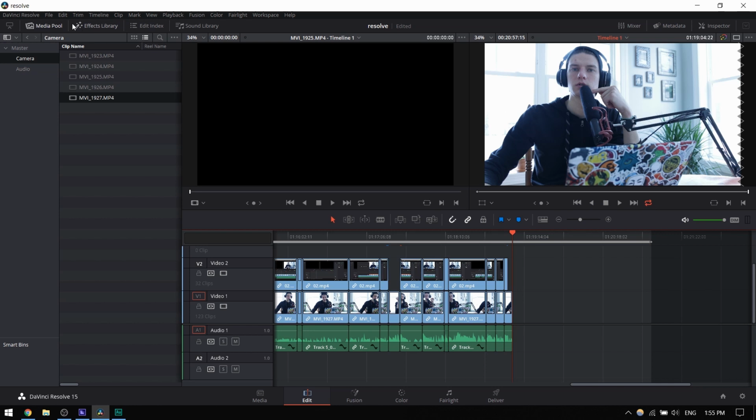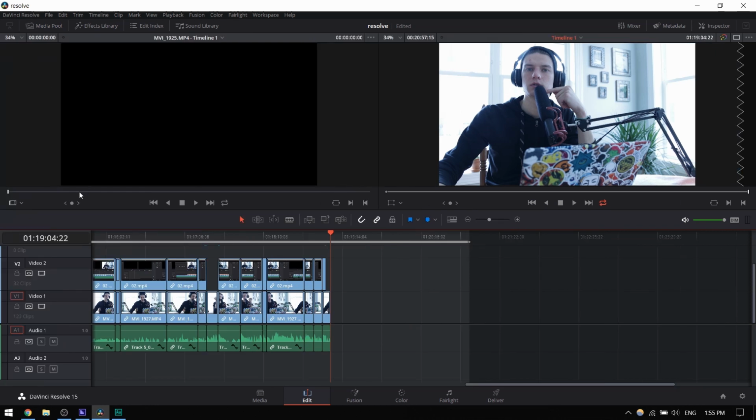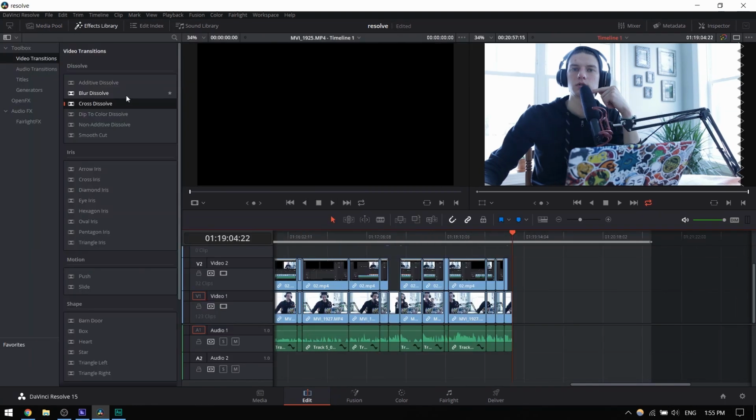You also have your effects library, which you can enable or disable. This is interesting how the side panels work, because you can enable the sound library, disable it, media pool, enable, disable, just so you have more space. And so the effects library, video transitions, I have used the cross dissolve thing for one of those scenes.